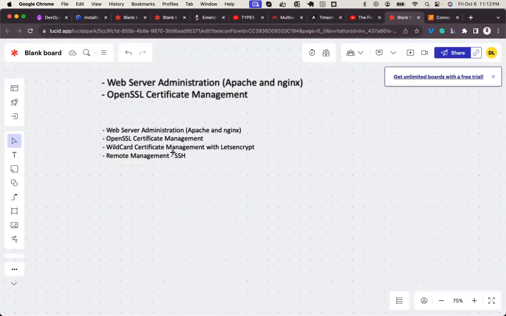Then, on website server administration, we are going to create a website and host that website on our web server. So we're going to show us some pretty things tonight, very pretty things. So let's get started step by step.